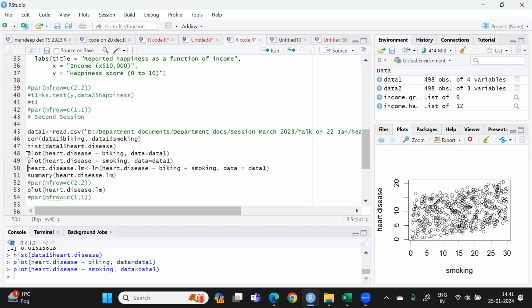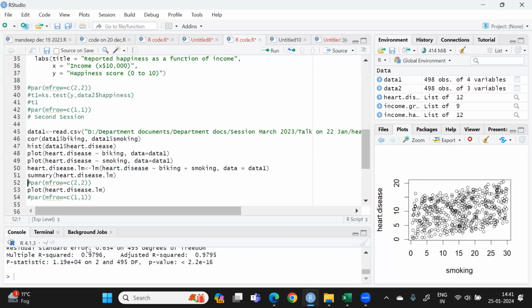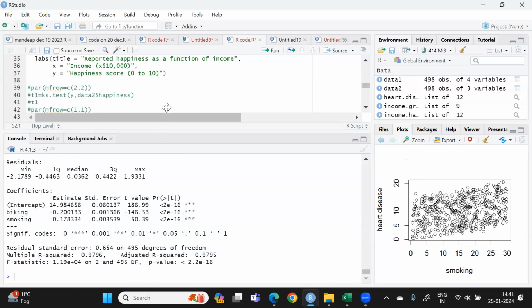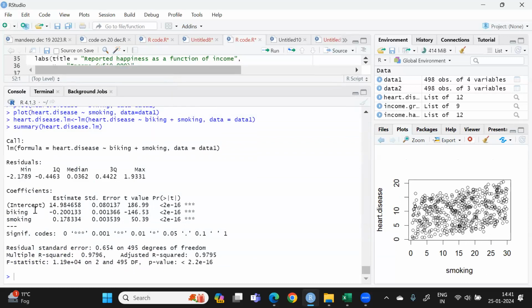Then I'm fitting this linear regression model in which I'm considering heart disease as my dependent variable, and biking and smoking as my independent variables. When I execute this, I want to see the summary. In the summary, you can see the same output that we have discussed in Excel. We got the same things. We got the value of intercept as 14.98, biking negatively correlated with heart disease, smoking positively correlated, and all these three are significant.